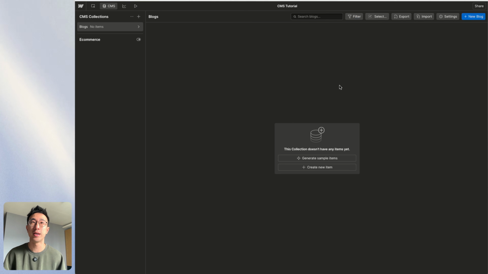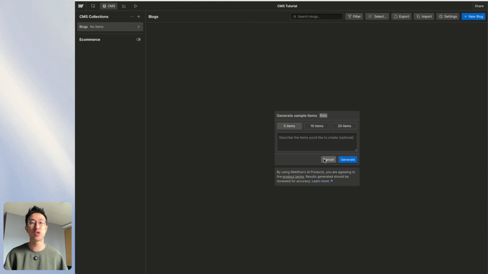And what you'll notice is this will create our first collection. Right here on the top left-hand side of the screen, you notice it says blogs. So that's perfect. But you also notice it says no items. That's because we haven't created the CMS items yet. So right now, because this is an empty state, you'll notice Webflow says this collection doesn't have any items yet. And Webflow actually gives you the ability to generate some sample items. So you can hit this button right here, and this uses AI to produce whatever items you want.